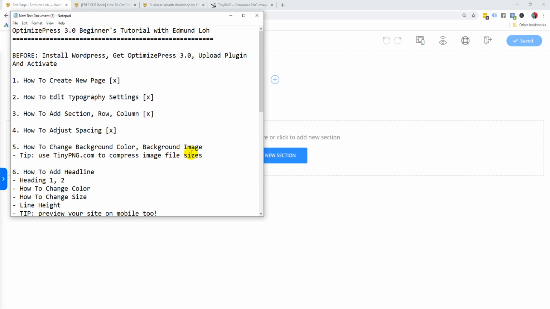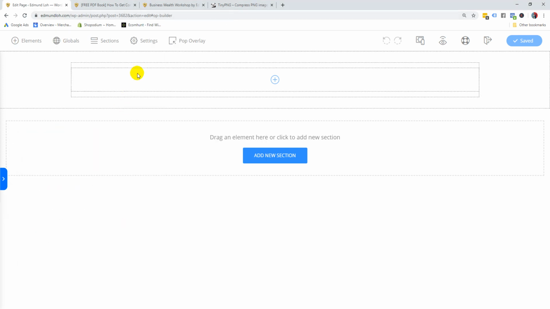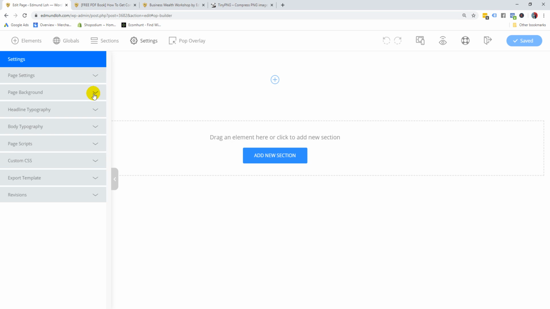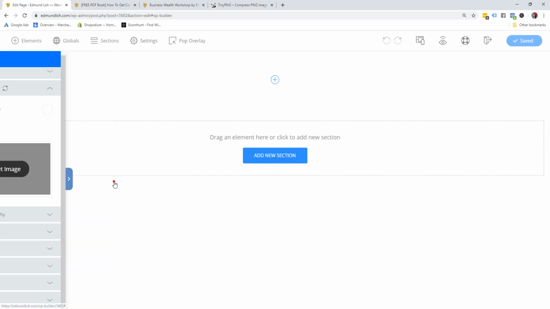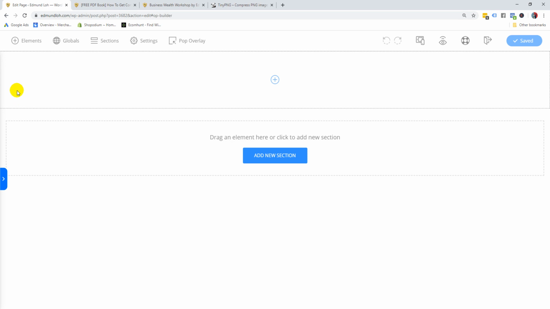Now next, how to change background color, background image. Previously, I showed you on a settings level that you can go to page background and you can change it from here if you would like to. But what happens is that this takes place on the entire page. But what if you want to add a background picture or a background color only on a certain section? So here's how you do it.